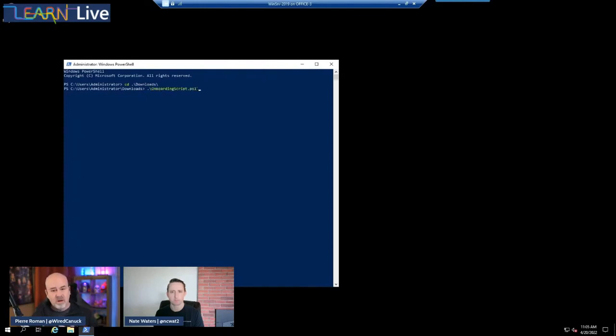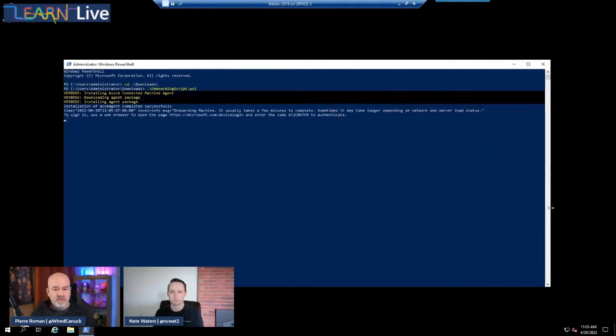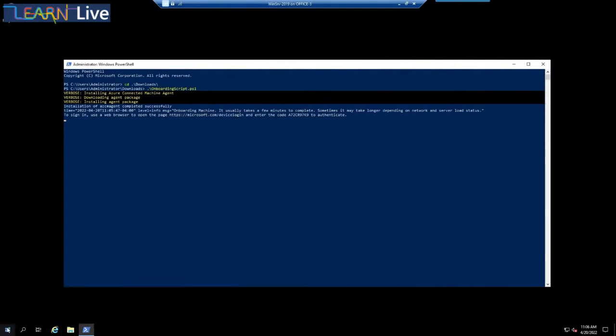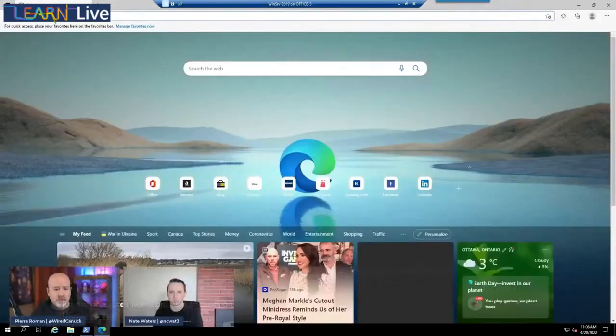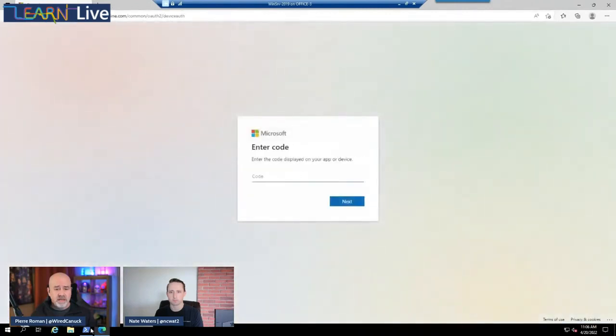Everything else is built into that. It will install all of the dependencies, make sure that everything is set properly, and download the appropriate agent. Earlier, when we talked about this, depending on the version and the OS you have, you need a specific agent. It gets all of that. Then, because we did a single server, it wants me to authenticate to Azure. So I will use that link and the authentication code, go to Edge, browse to that location, and insert the code.